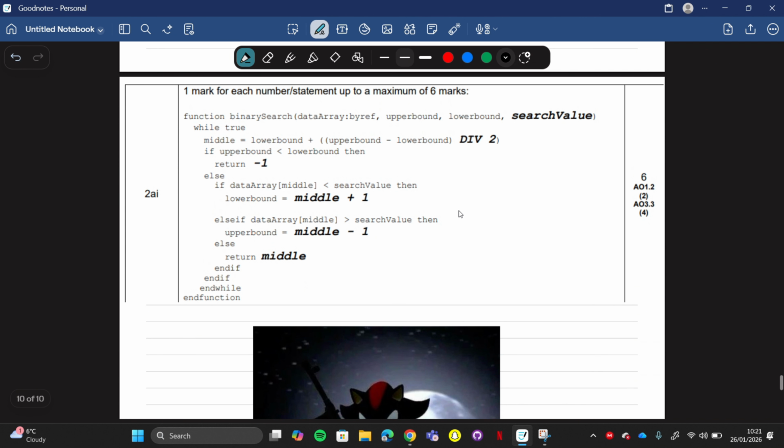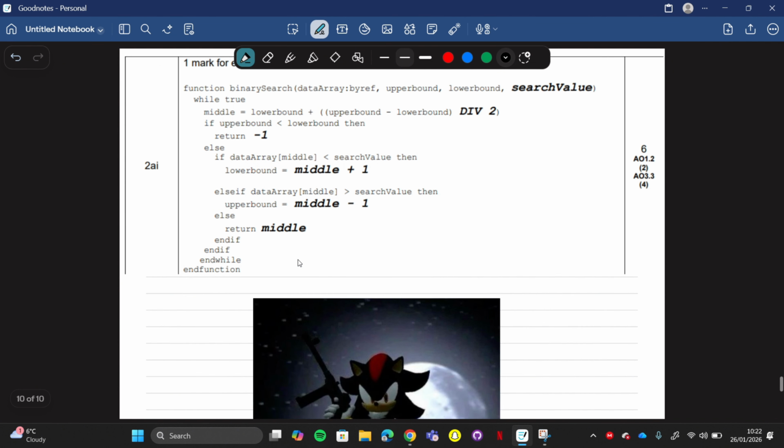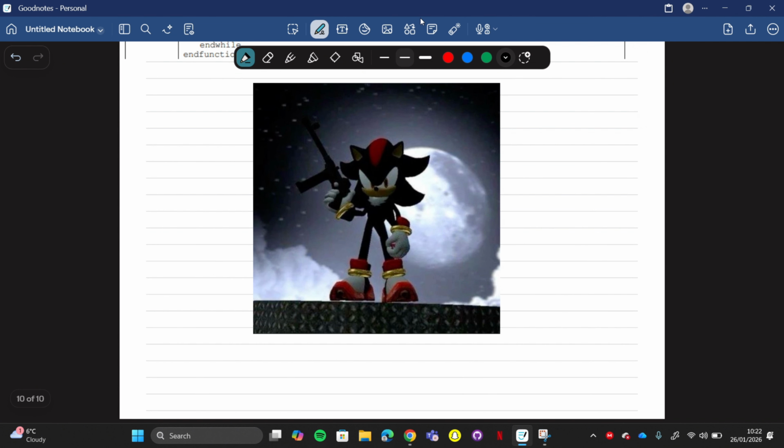So we pass in search value, we do the integer division, return -1 if it's no longer in the list, we update middle, we update lower bound using the middle, and we update upper bound using the middle, and else we return middle. That's all done. Nicely done.